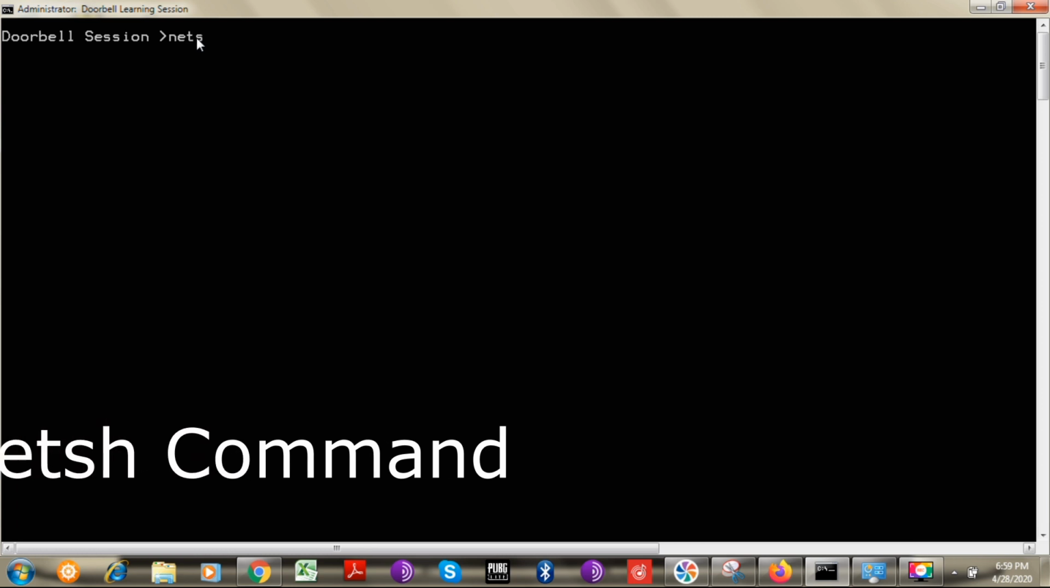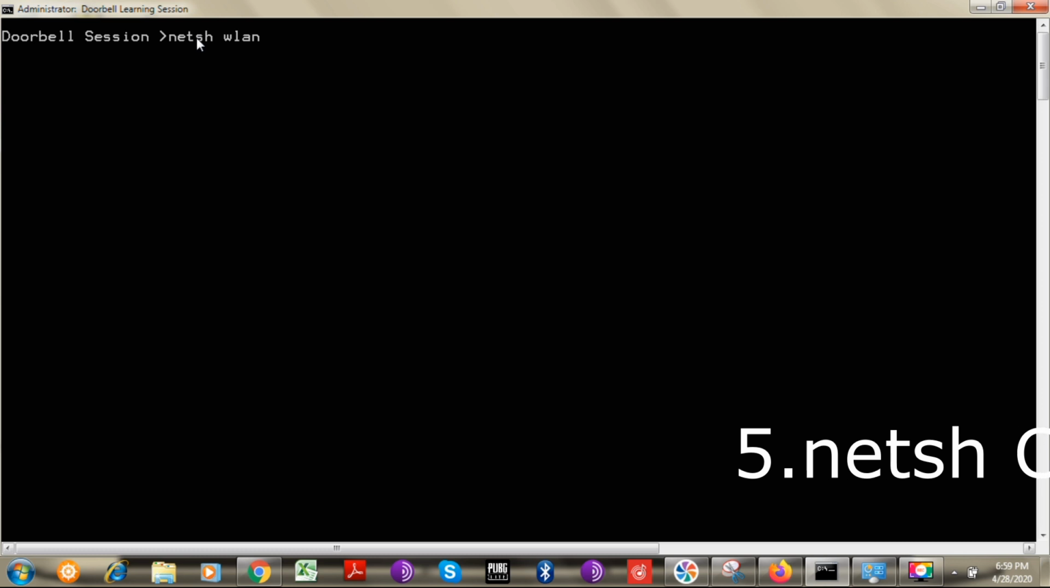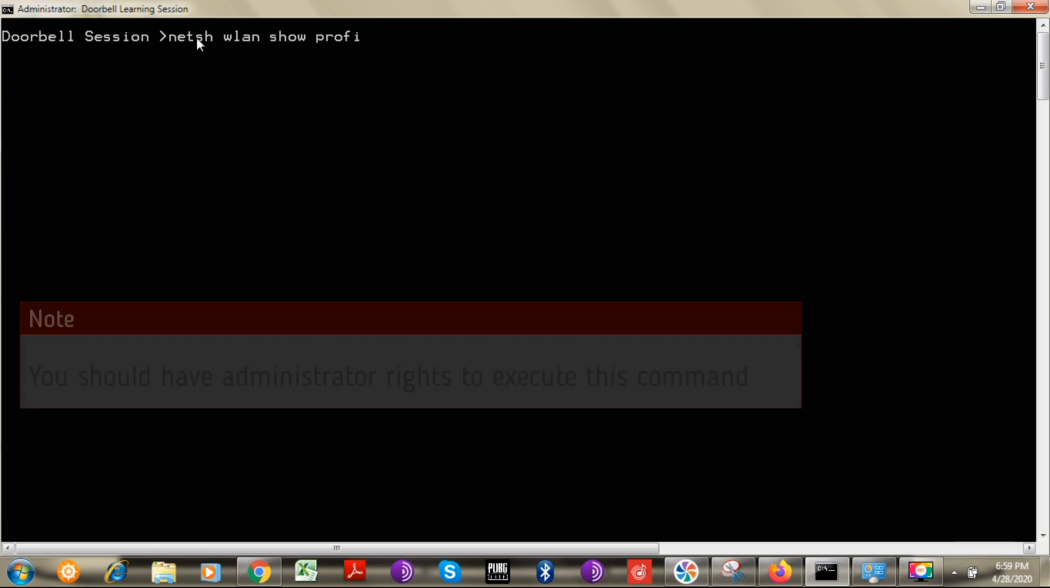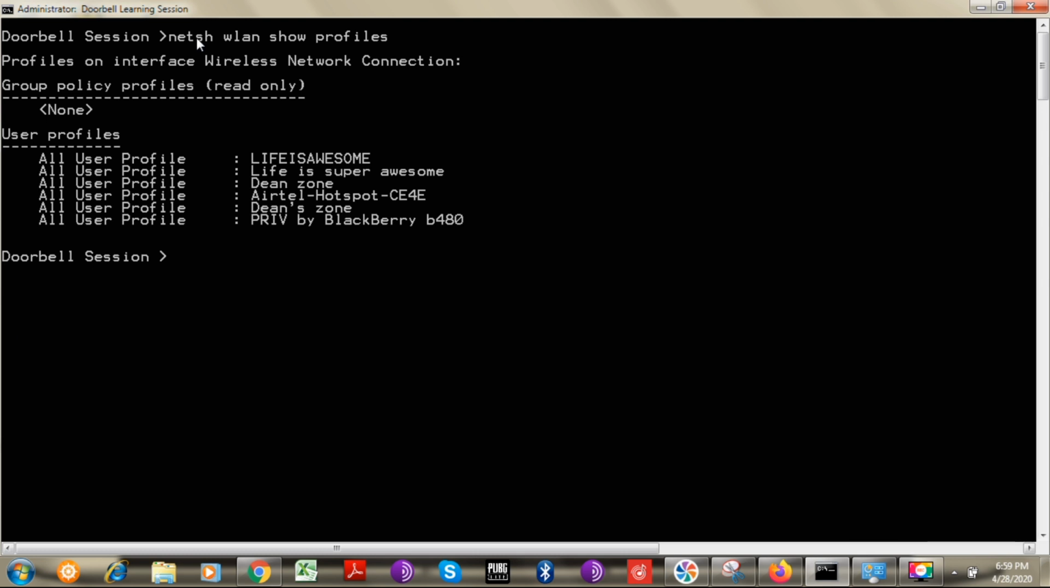Now we are going to see the netsh command, which will help us to see the Wi-Fi password in clear text. If I type in netsh wlan show profile, this will give you all the profiles that your laptop or desktop has connected to while accessing the internet.